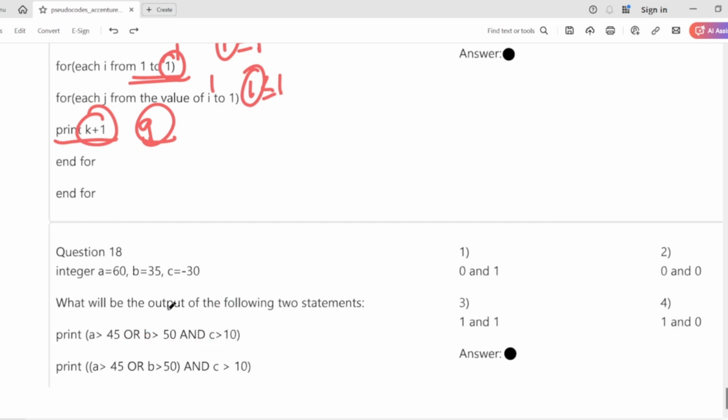Okay. So is B greater than 50? It's actually false. So no matter what's here, this will always evaluate to false, right? So now let's take this. Is A greater than 45? 60 is greater than 45, which is true. True or false is actually true. So this will print true. True means 1. This will print 1.